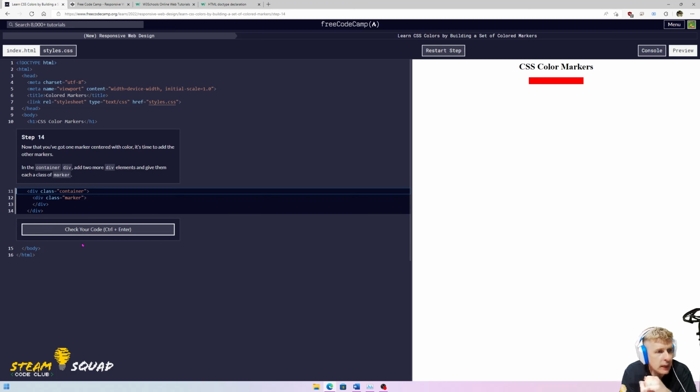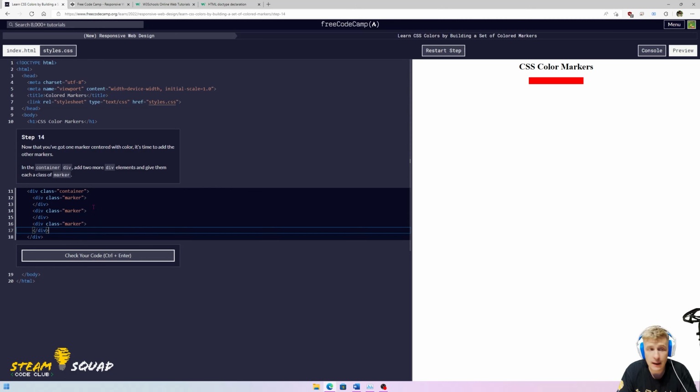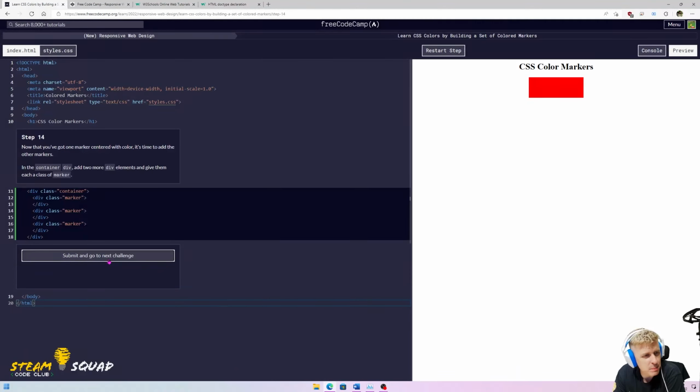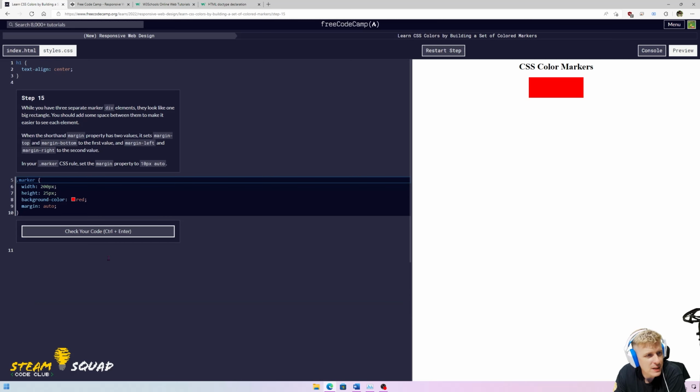Now you've got one marker centered with color. It's time to add the other markers. In the container div, add 2 more divs and give them both the class of marker. So I'm not going to write it all again. I'm just going to grab my code, paste, and paste. And now we have 3 markers, but it just looks like one big fat one. There's no space between them. Let's see what's going on.